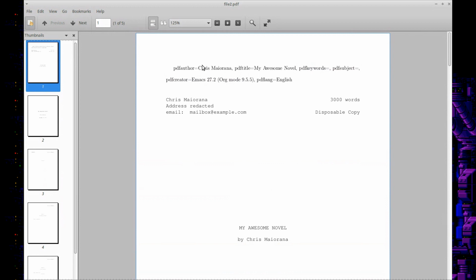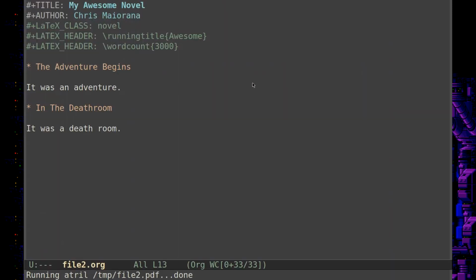Basically, org mode put this stuff in here. This doesn't come, you know, from LaTeX. So we just have to tell org mode not to put it in there. It's pretty simple, right? So let's actually jump back over to Emacs and I'll show you where we can do that.